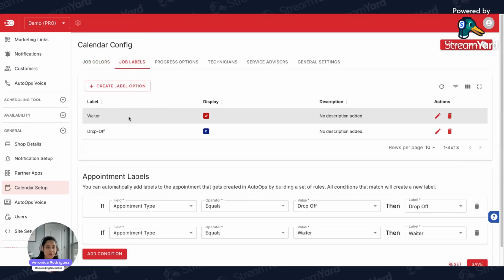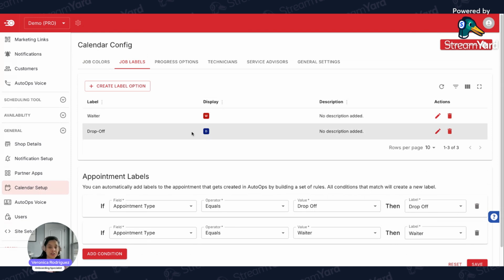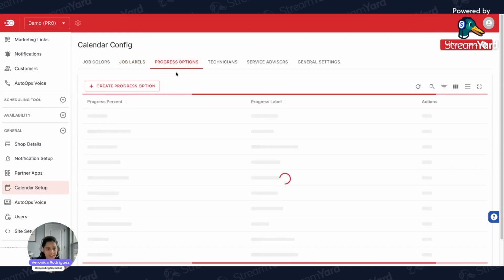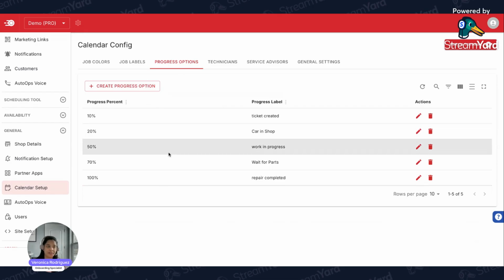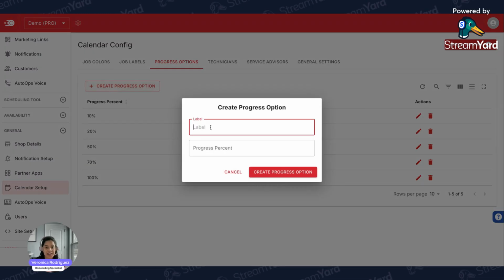Right here, if you want to differentiate between waiter and drop off, you can add these icons. Same thing for progress options. I know each shop has different progress reports. So if you have one specifically that you would like to add here, you can just create a progress option, select the label, and then the percentage.